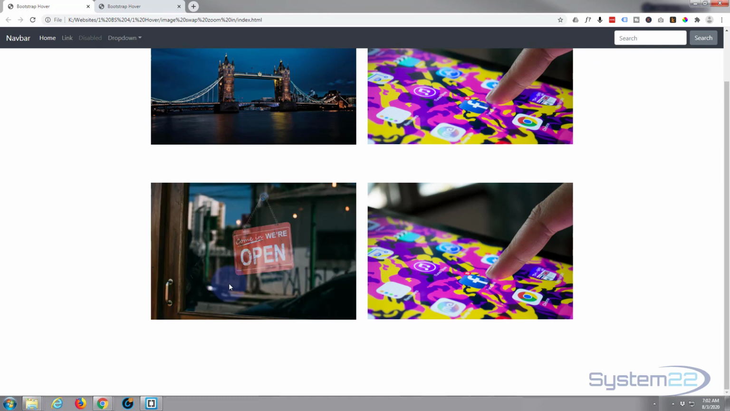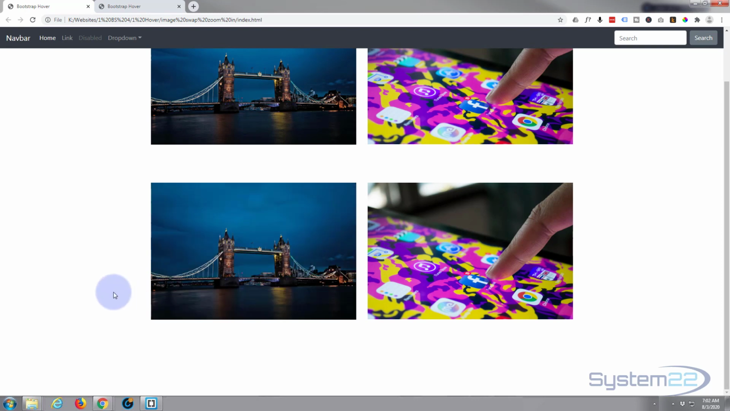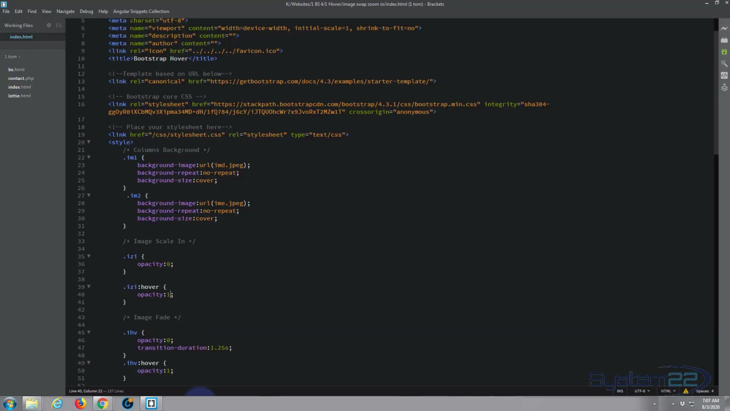And when I roll over it, it's becoming visible again. But that's happening way too quickly for me. So let's go back in and we'll slow it down a bit and add our scaling effect.